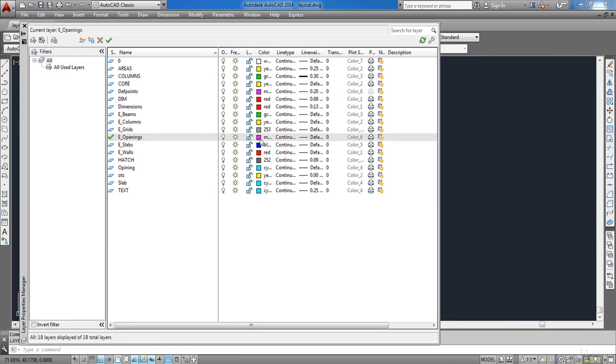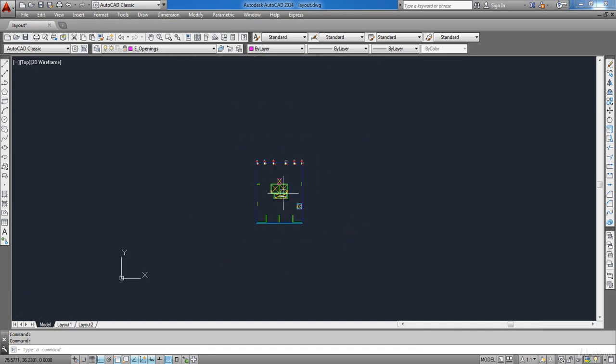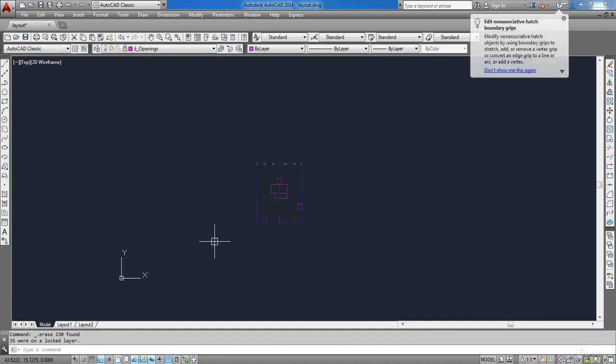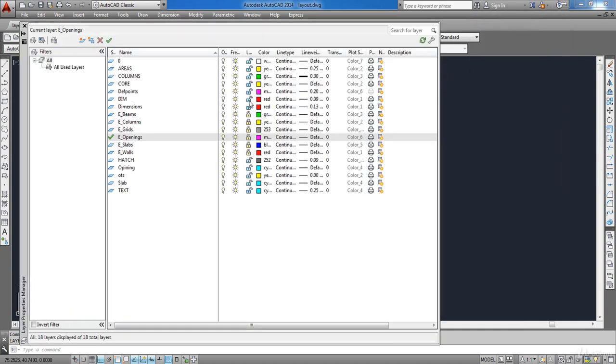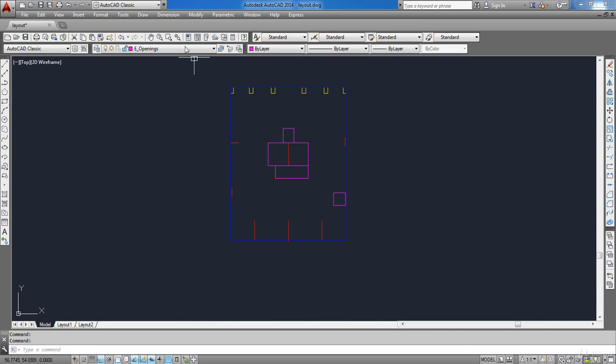Now I am going to delete the old layers, so go to Layer Manager, then lock all the new layers, then select all and press the delete button from your keyboard. Then unlock the layers again. Now select the E-Beams layer to draw the beams, but before doing that I need to move this shear wall and these two columns to the slab border.